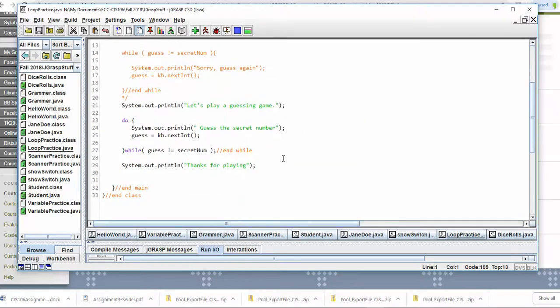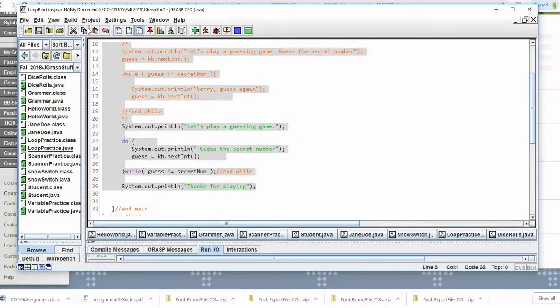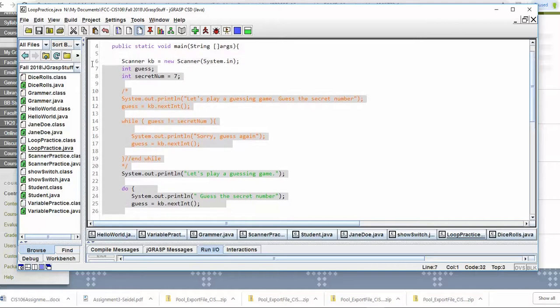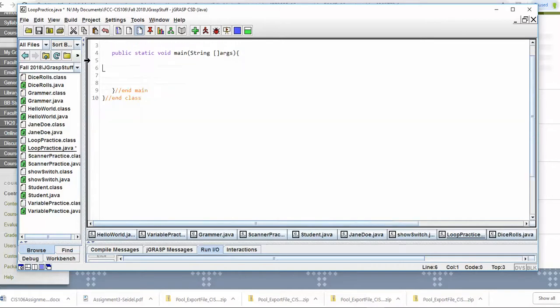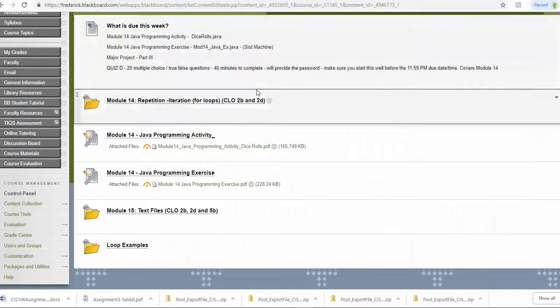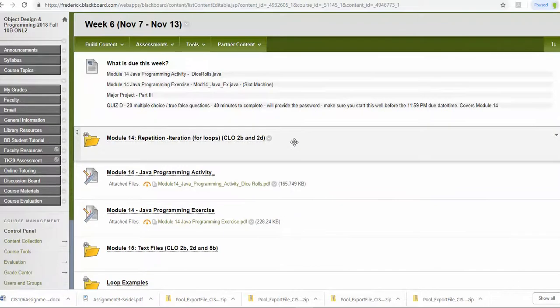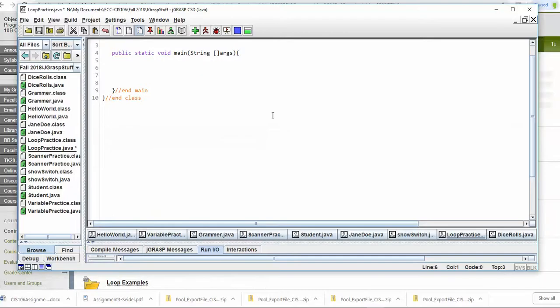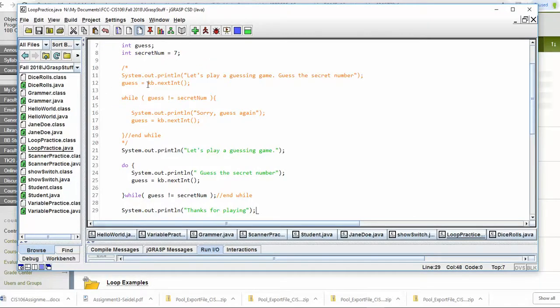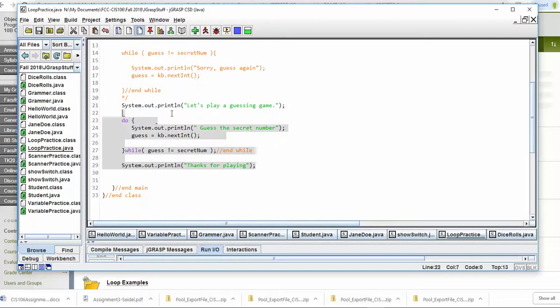All right, so in this week, what we're going to be doing is taking a little bit more of a look at loops, and specifically we're going to be focusing on a for loop. So what I want to do is take my loop practice, I'm going to leave my scanner there, so let me undo this. I'm taking a previous example here.